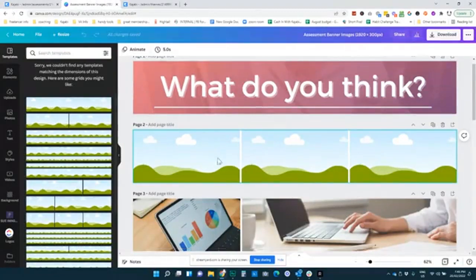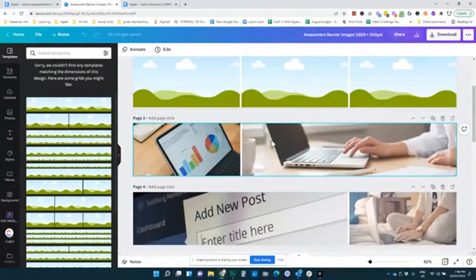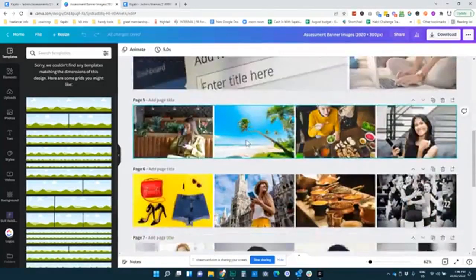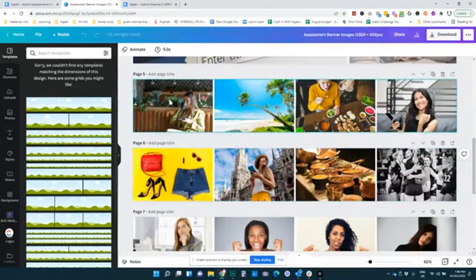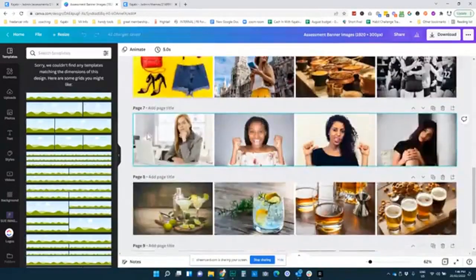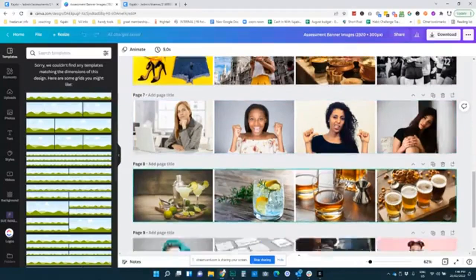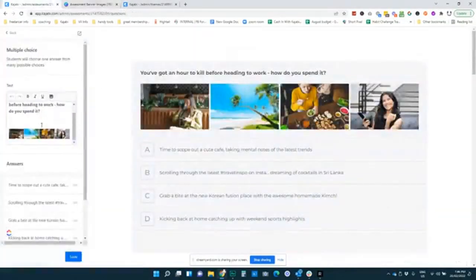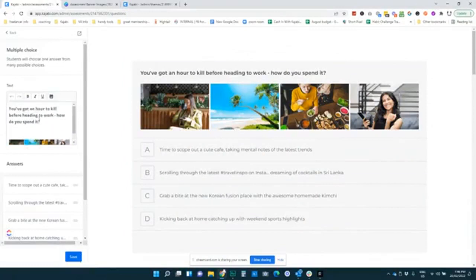So you could do 3. This one is more for a general question where I've just made some general images, and then for ones where there's 4 quite distinct options, I've pulled up a grid with 4 images, and then just found images in Canva and added them in there, exported them, and then uploaded that as an image into Kajabi's assessment. So it makes it look so much better.